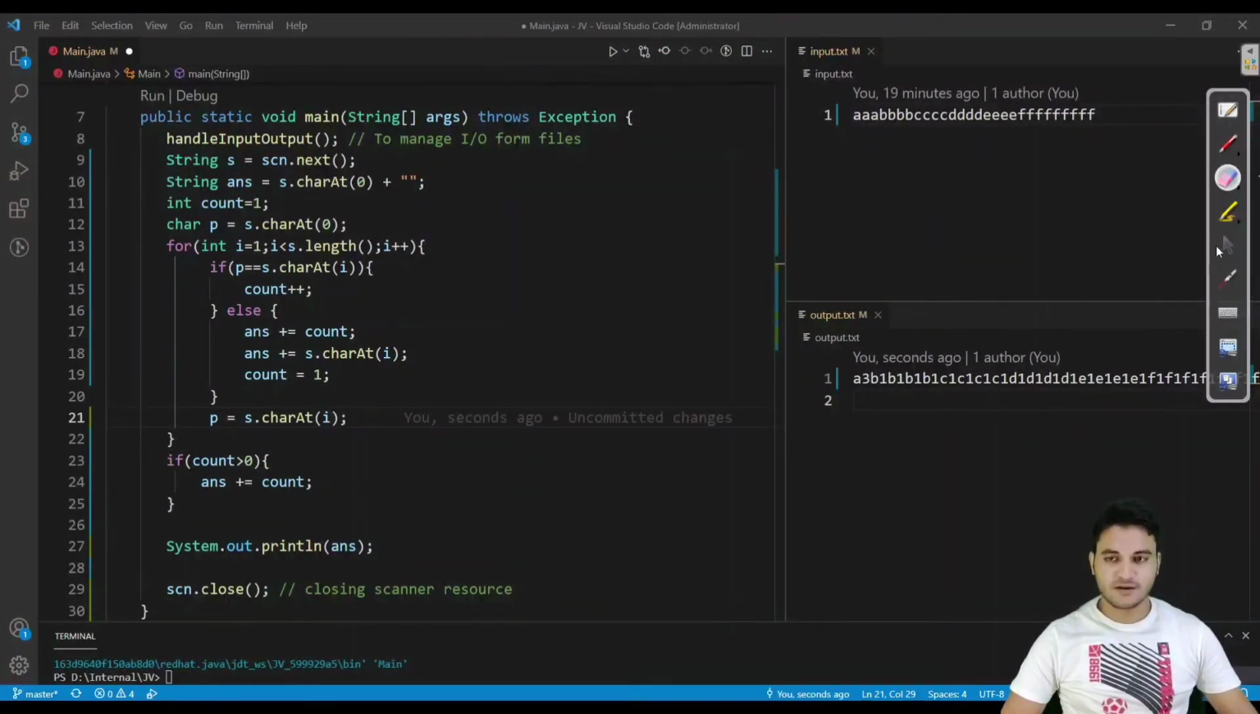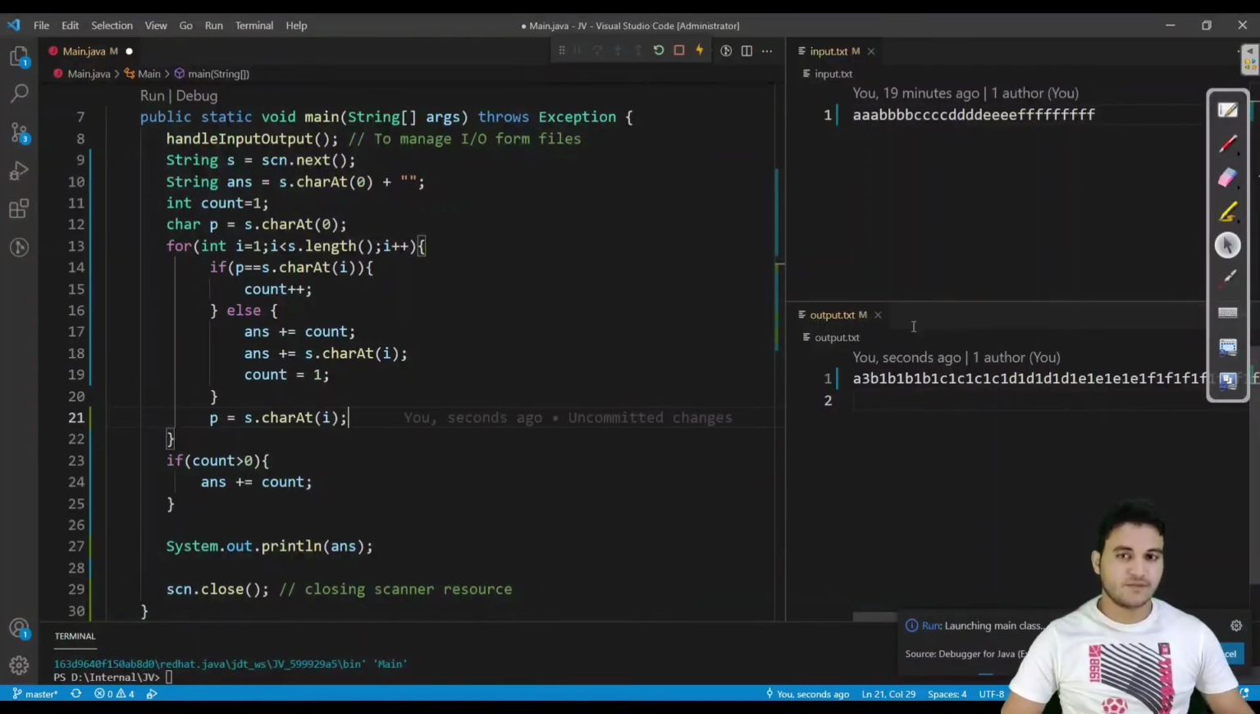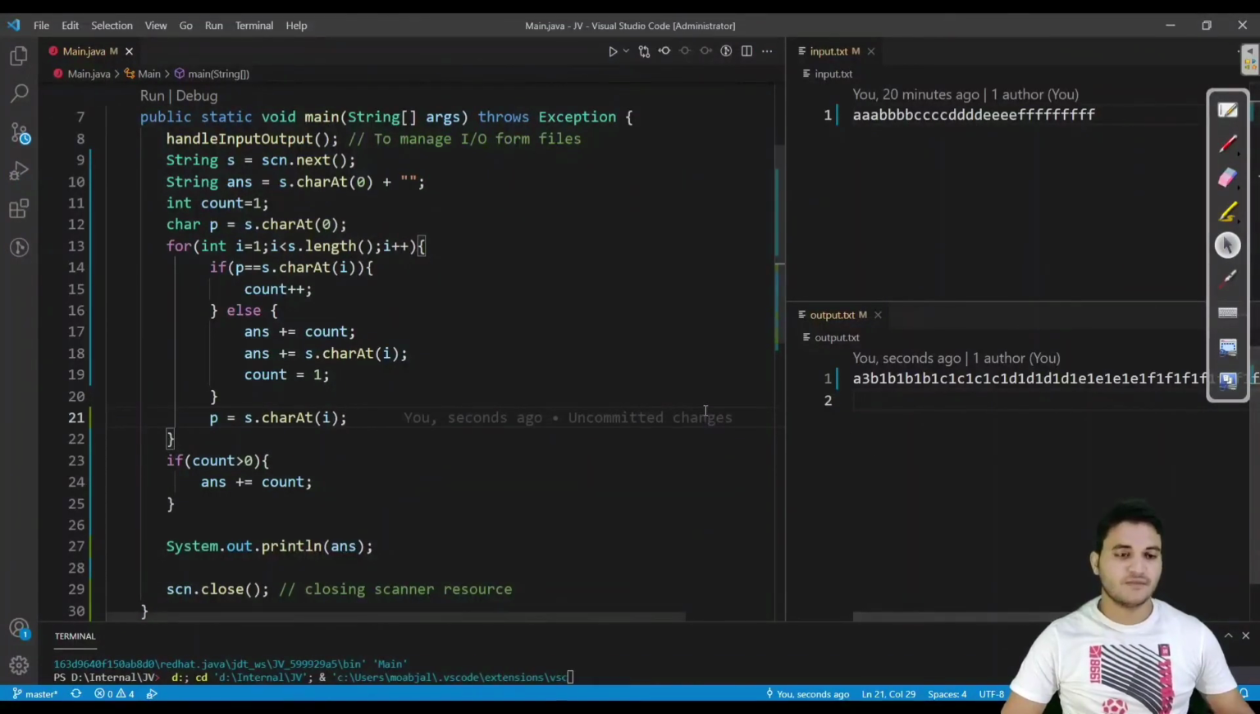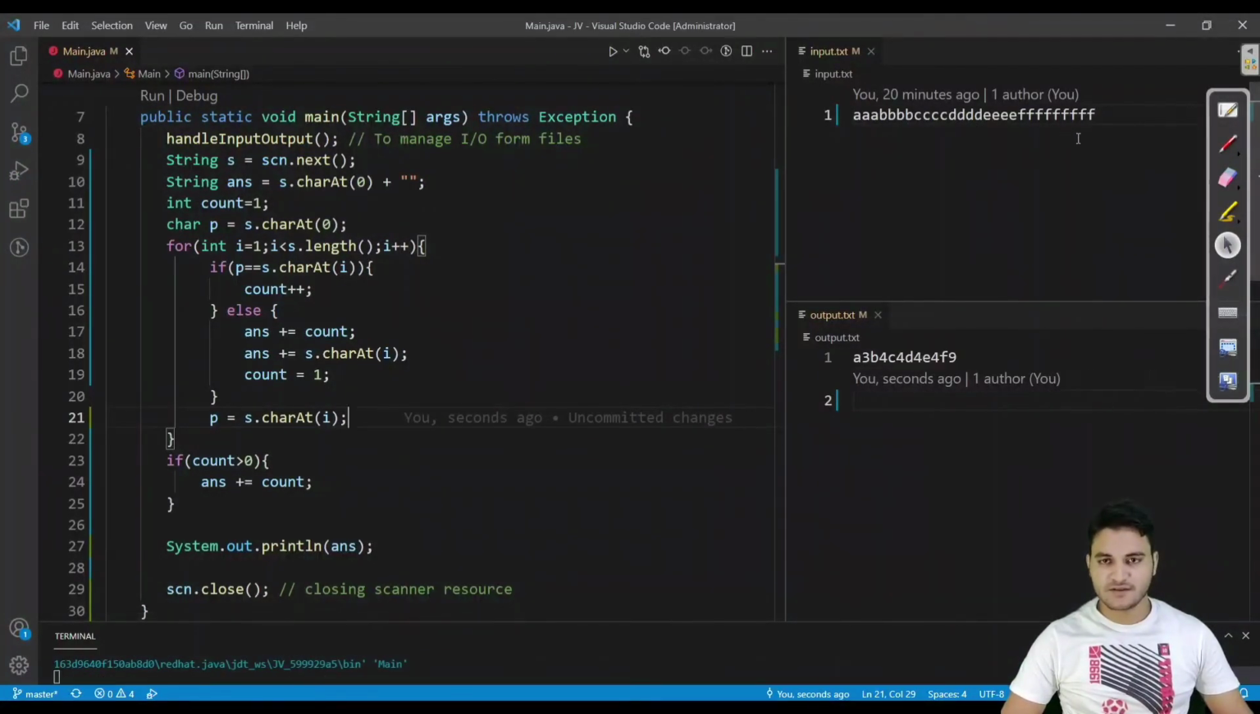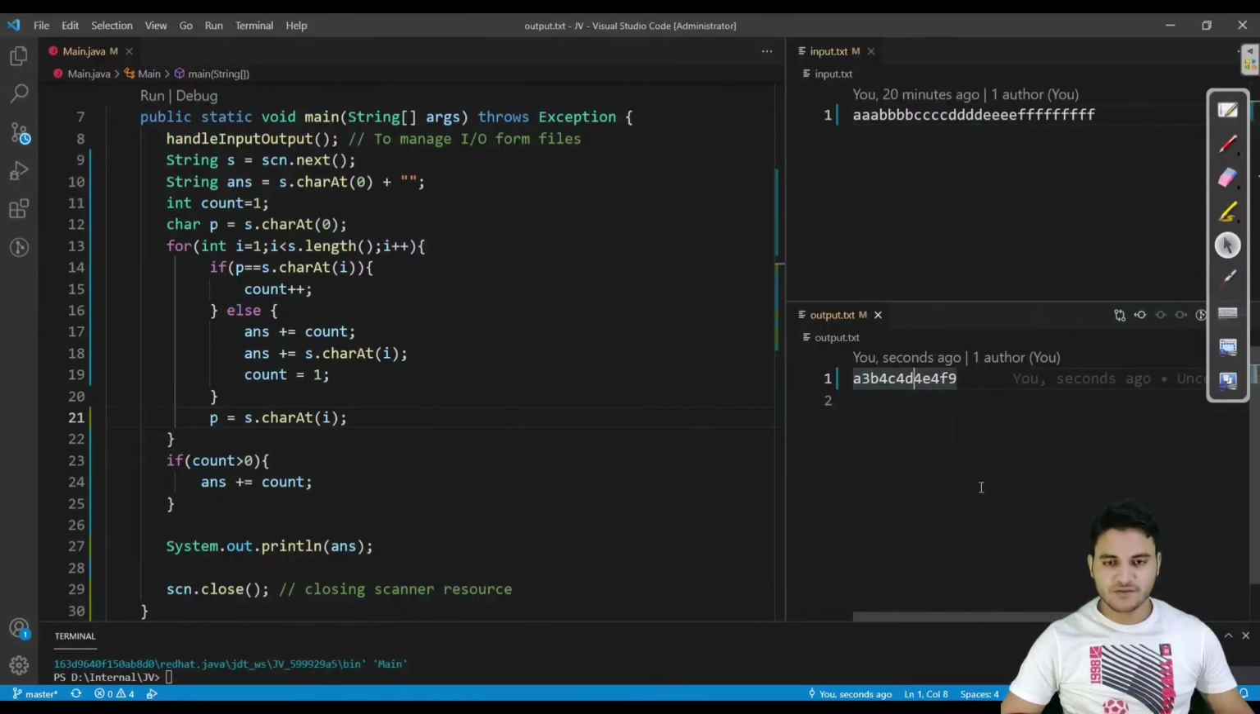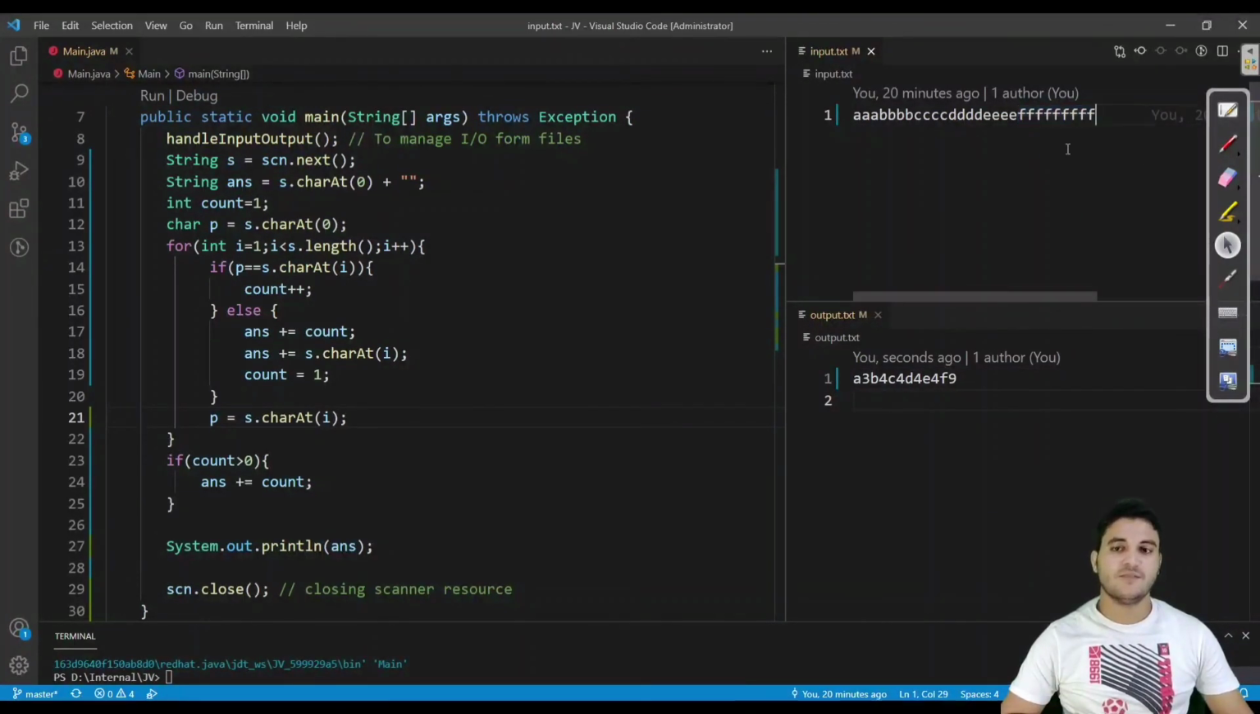Let us run it now. So we should expect A3, B4, C4, D4 like this, because every character is I think 4 times except F. So A3, B4, C4, D4, E4 and F9. F is 9 times. You can count 1, 2, 3, 4, 5, 6, 7, 8, 9. So that means we are getting the correct answer and we have written the correct code.